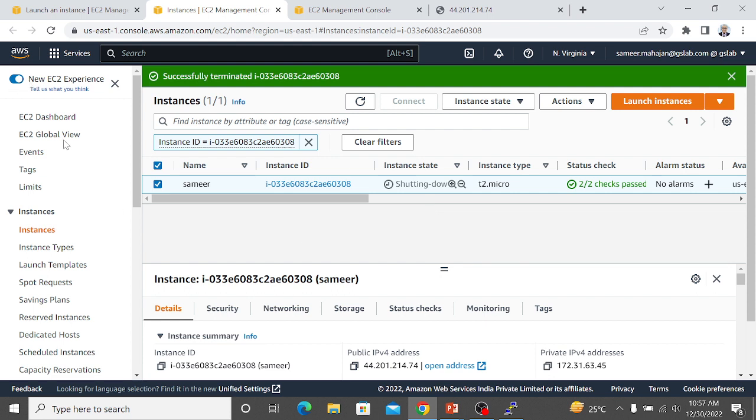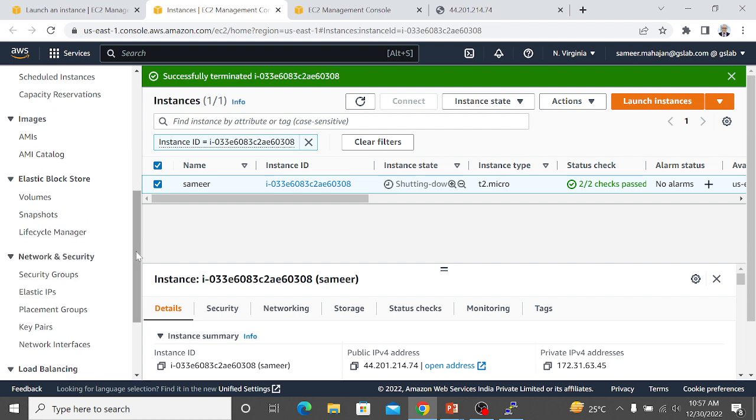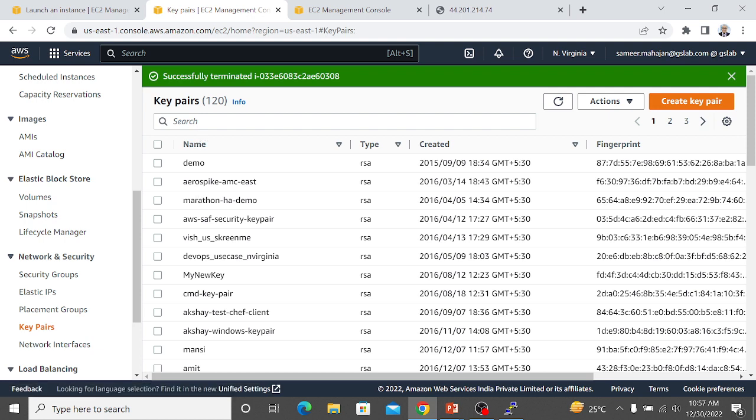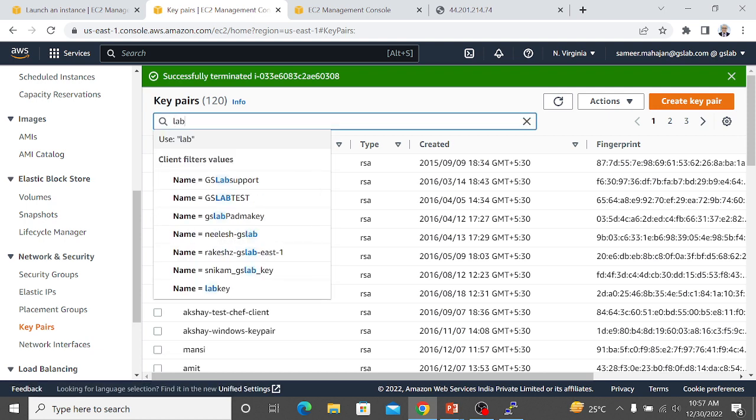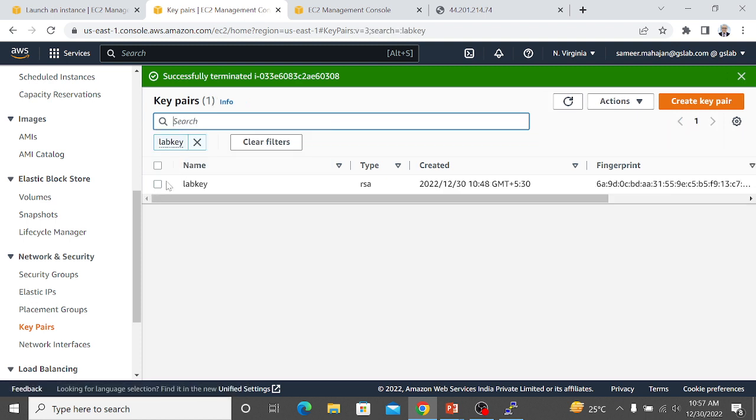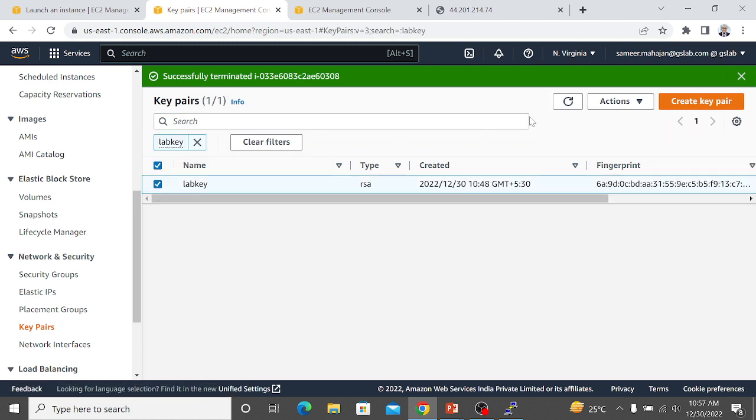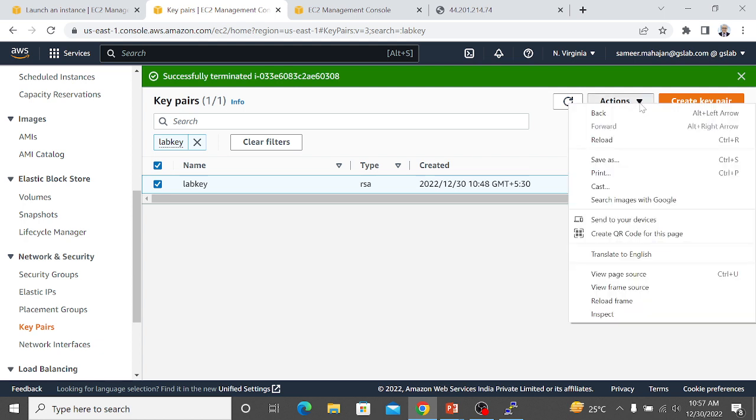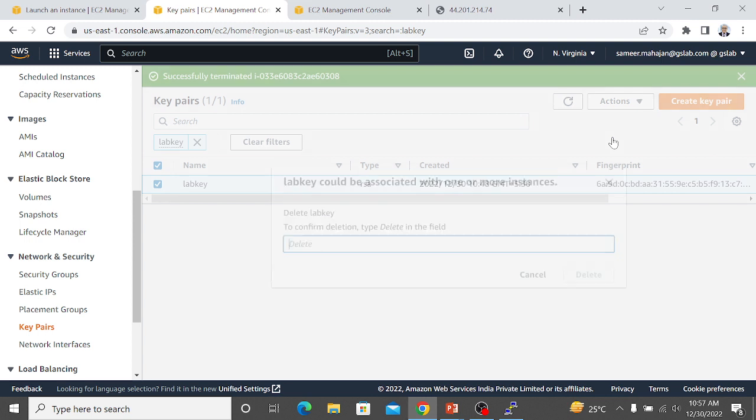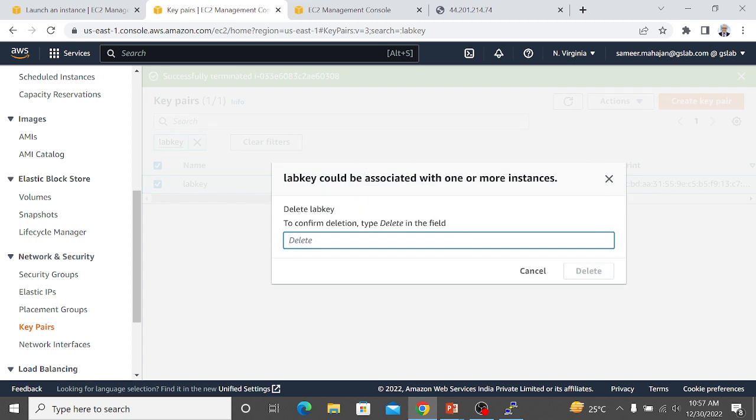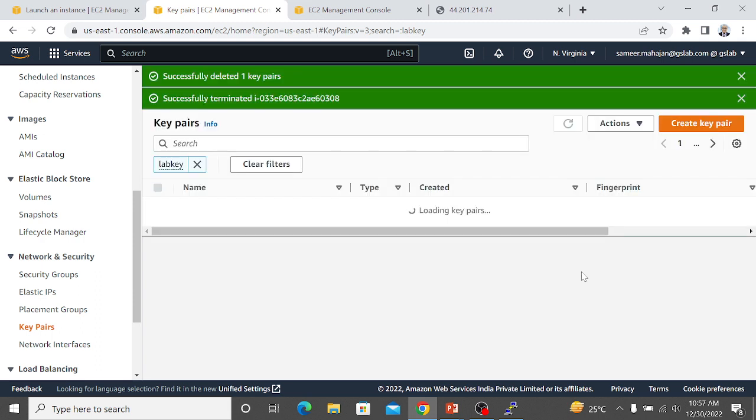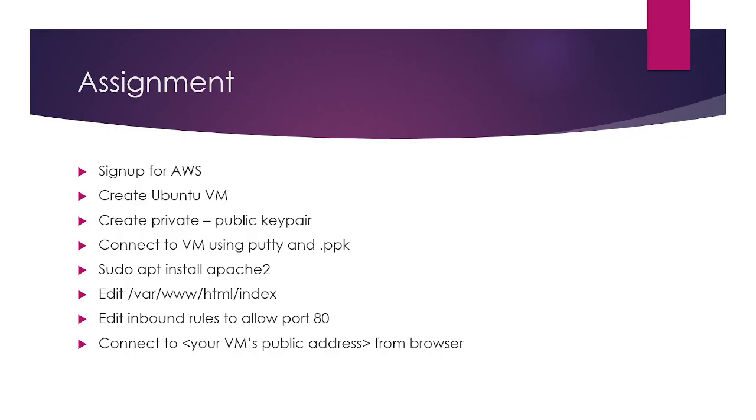Similarly, from this EC2 navigation pane, we'll go to our key pairs, and we'll search for our lab key, and we'll clean it up. So we'll select our lab key, and from the actions, I'll just delete it. And you have to type delete again to make sure that you really want to delete. That's it. So we not only completed our assignment, but we cleaned up after the assignment.